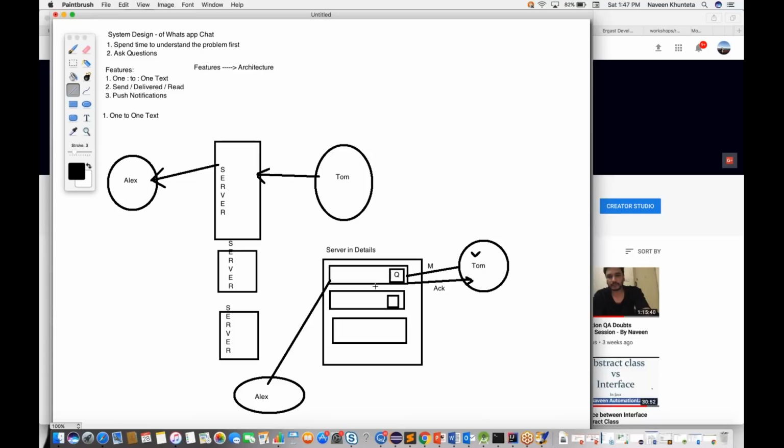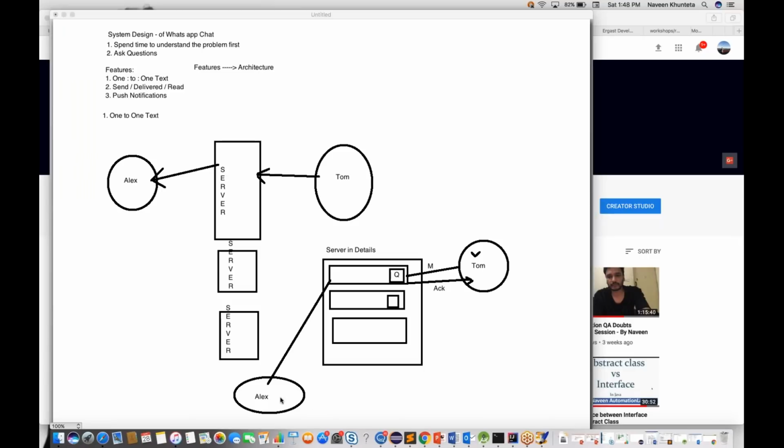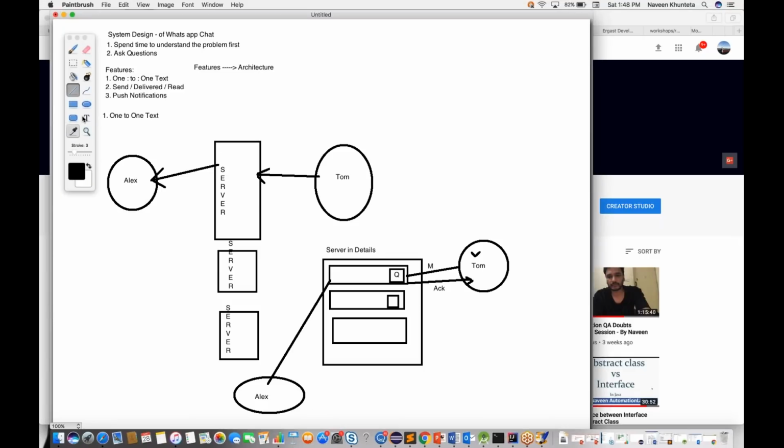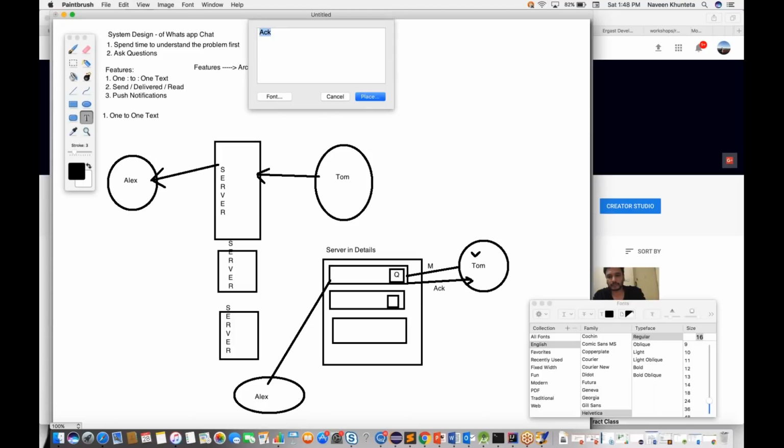Now what is happening in the server? Let's see the second concept: Alex is online now. Alex will open WhatsApp, and the message will be delivered to him. Just a minute, I'll tell you one thing. Now Alex is available, Alex is online. The first time Alex was offline, but the message was delivered to the server only. Now the server will keep this message and wait until Alex is online.